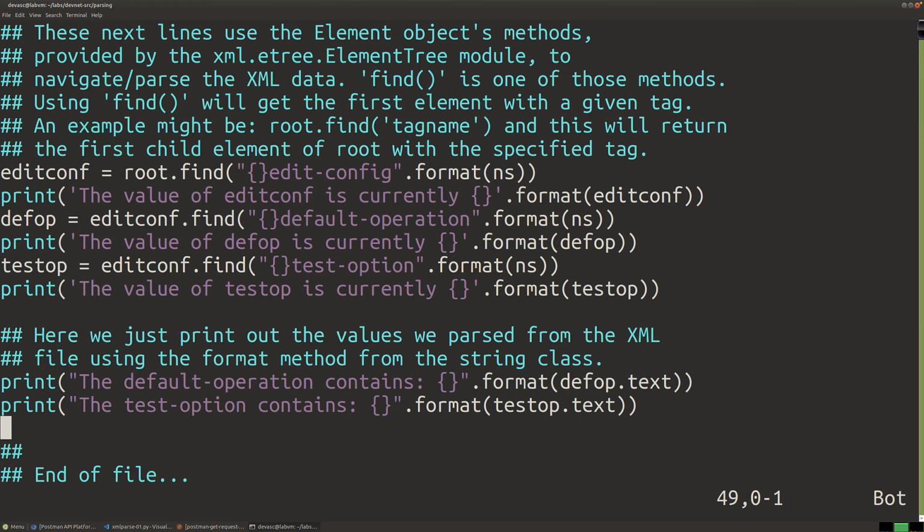So the default operation contains, what does it contain? And we want the text. So this is a way for me to say, take this object and say dot text behind it to give me just the text, because up here we're not going to see just the text. We're going to actually see what those values are, or we're going to see the object representation of that.